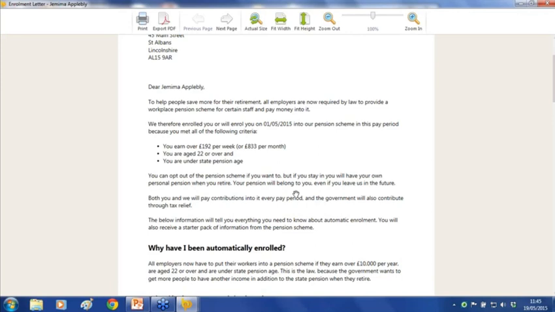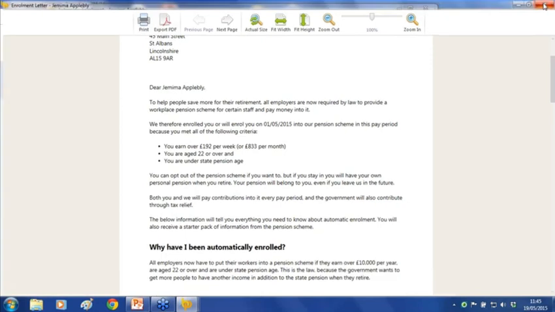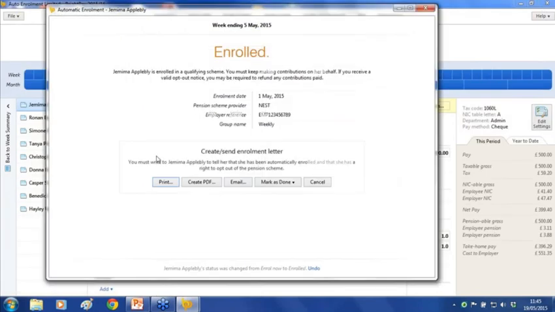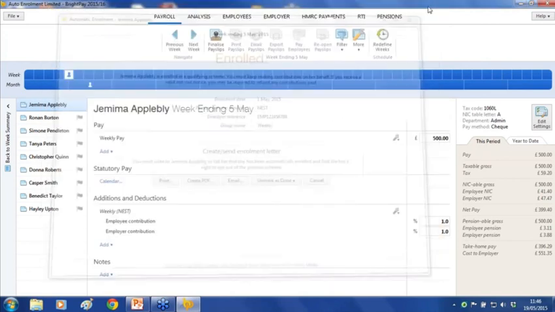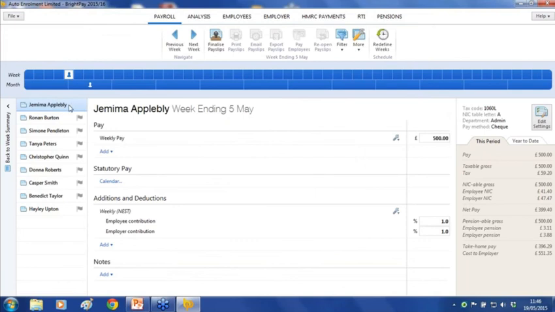Okay, so if happy, I just press on print to print the letter, and I can return back to the screen here. Once printed or emailed or exported to PDF, so once the employee basically is in receipt of the communication, then I can tell BrightPay that this is done. So I can say mark as done for this employee. And Jemima is now taken care of there. You'll see her flag has disappeared, so I no longer have any outstanding automatic enrolment duties for her.